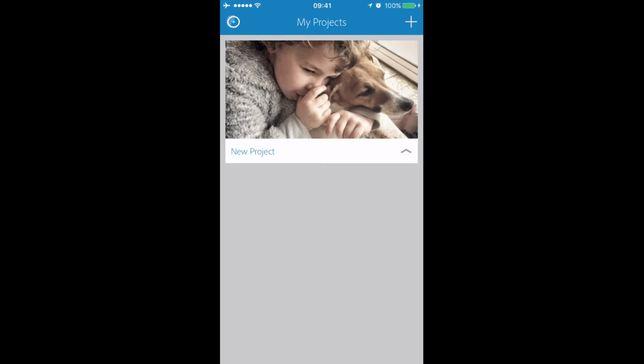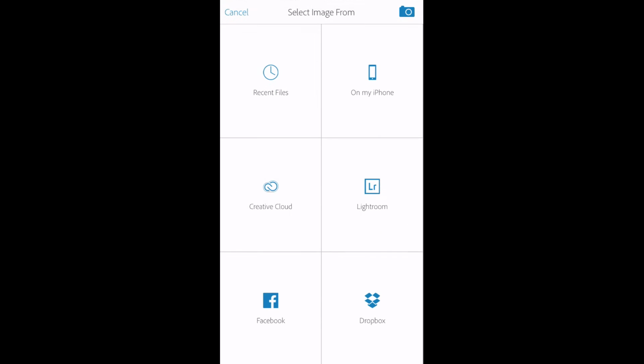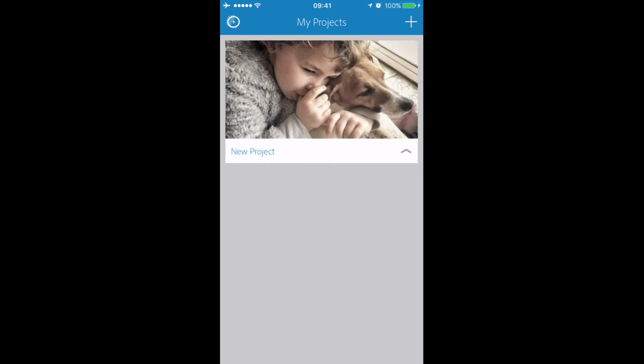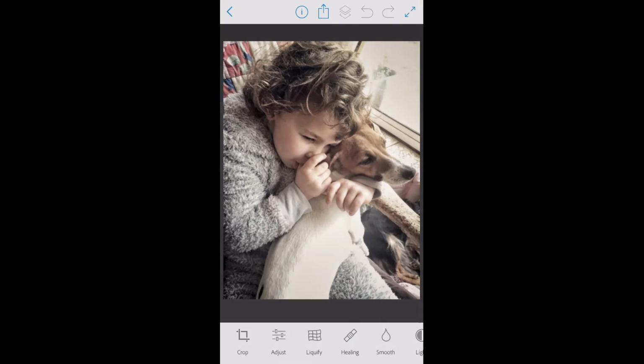And when you first open Photoshop Fix on your phone, you will be given an index of your current projects. Obviously, when you first download it, you won't have any, so you go to your plus sign over here and it will show you where you can take your images from. You can draw images from, as you can see, anywhere, from Dropbox to Creative Cloud, Facebook, and obviously photos from your phone. I've already pulled down the image that I want to use to demonstrate with today.